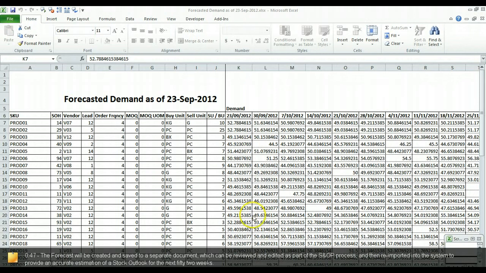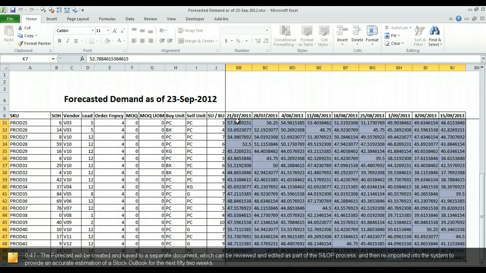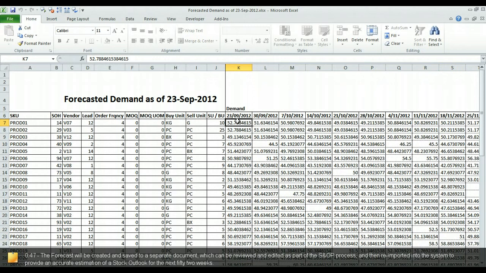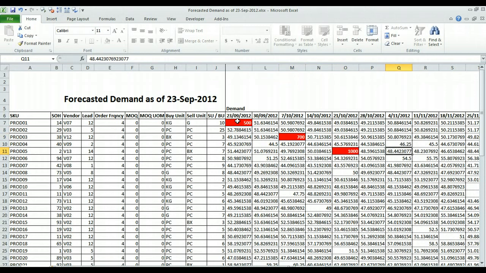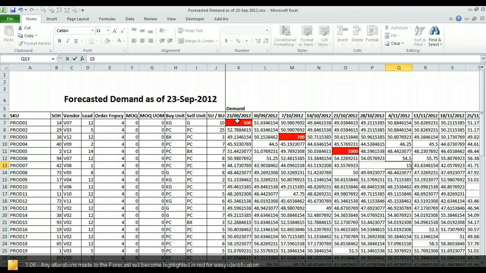The forecast will be created and saved to a separate document, which can be reviewed and edited as part of the S&OP process, and then re-imported into the system to provide an accurate estimation of a stock outlook for the next 52 weeks. Any alterations made to the forecast will become highlighted in red for easy identification.